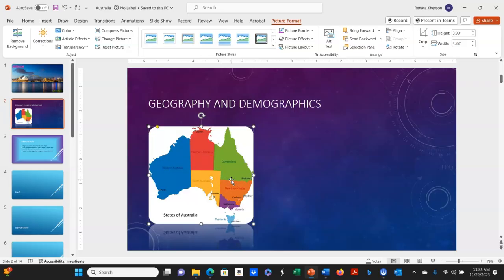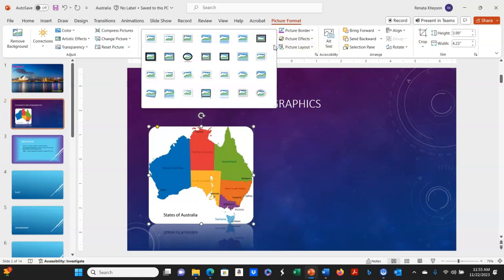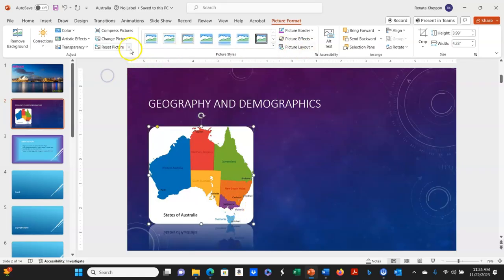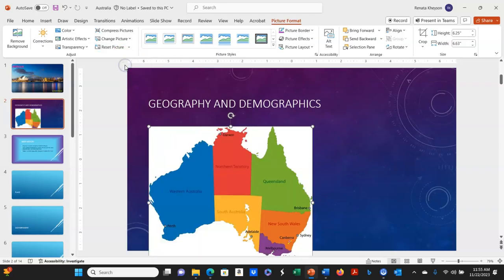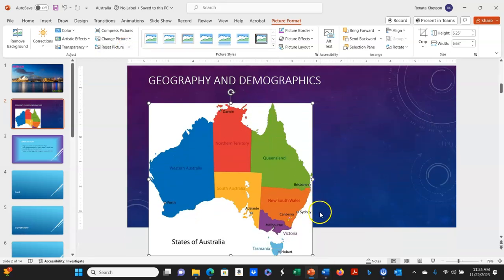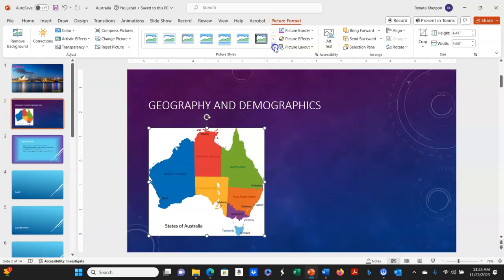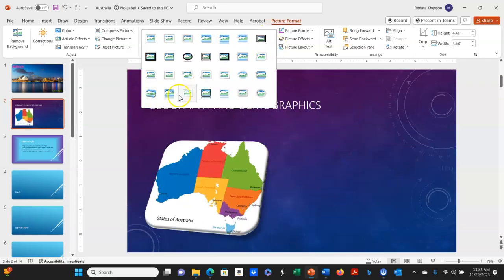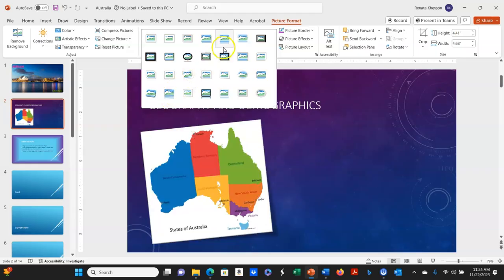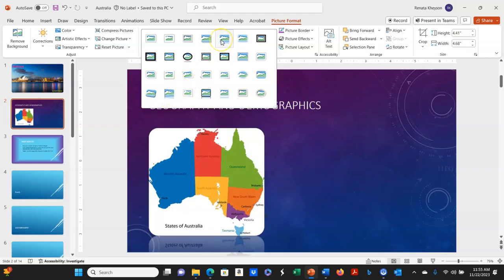So this just gives a little bit more interest in your presentation. If, let's say, you want to change your mind about the picture style, you can go here and reset picture and size. Just picture. Right. I'm just going to go back. Yeah, and actually, I like that one.